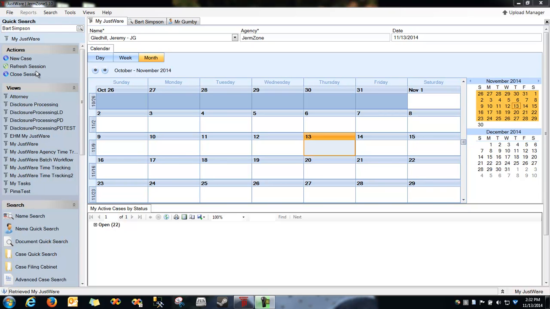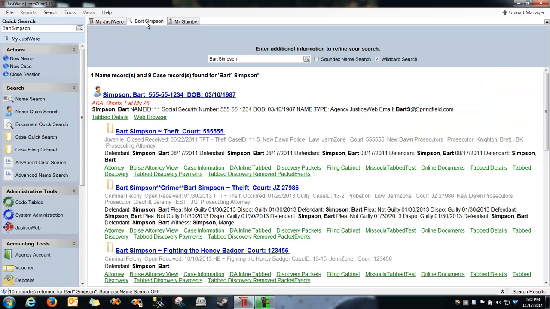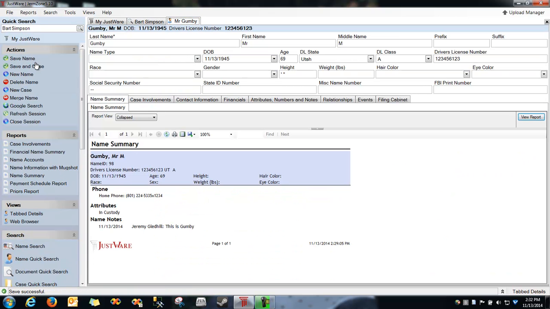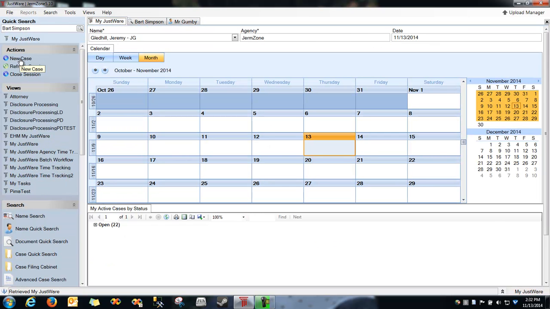This action bar will always change depending on what screen you're looking at. So if I'm looking at the search screen, notice my action bar has changed. I have different options here. If I'm looking at a name record, my action bar has also changed to give us different options. If I click on New Case here, it'll allow me to create a new case, but I do have a couple extra steps because I am not looking at a name record.